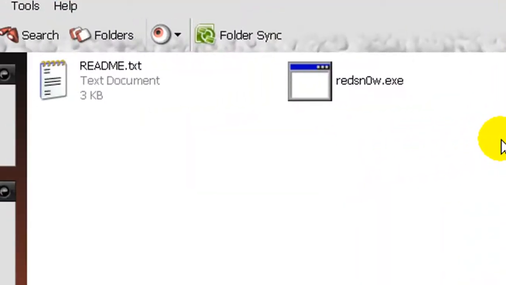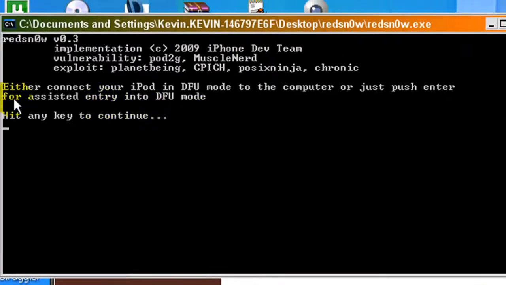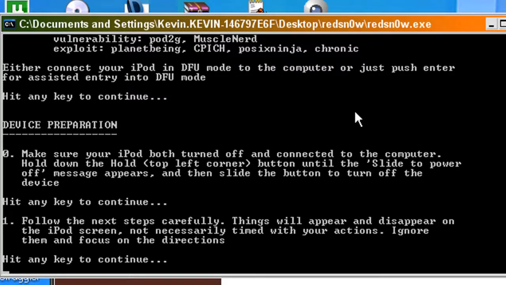And all I have to do, I am actually going to re-jailbreak my iPod because, like I said, everything remains the same. So all you need to do is click here, and it says either connect your iPod in DFU mode to the computer or just push enter for assisted entry into DFU mode. So basically, if you know how to put it into DFU mode, you can do that. If you don't, then it has step-by-step instructions. Follow the next steps carefully, like it says. This is going to be kind of hard. I'll be switching between my iPod and this screen. I don't know how this is going to come out, but here it goes.